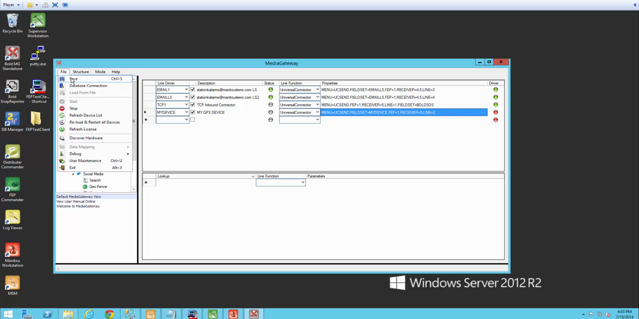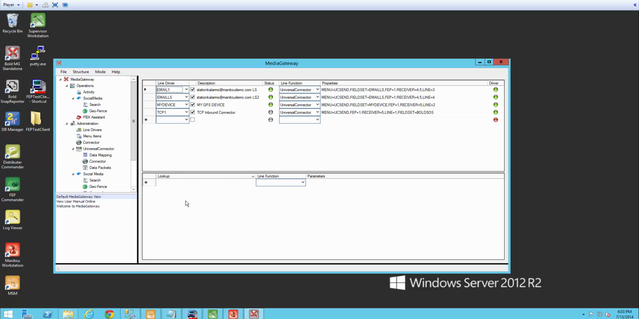Now I can do another file save. And that completes the section for the media gateway as far as the information that we need to fill out. So besides doing a file save, we also need to finalize and finish up all of that information that we just plugged in. So the next thing we need to do is file and do a reload and restart, and that's going to refresh all that information and update what we just put in. And there we have it.